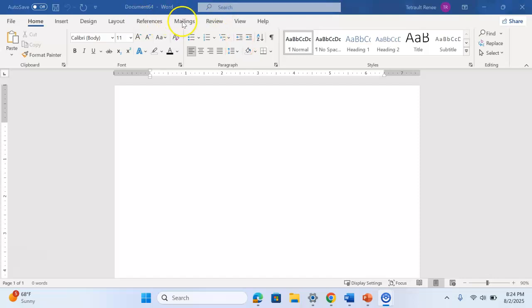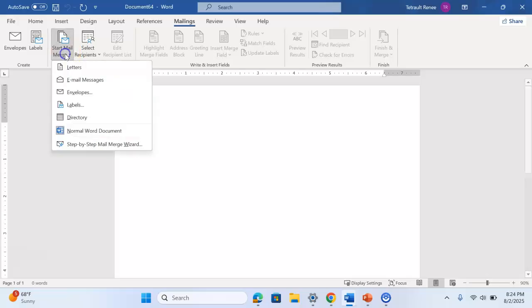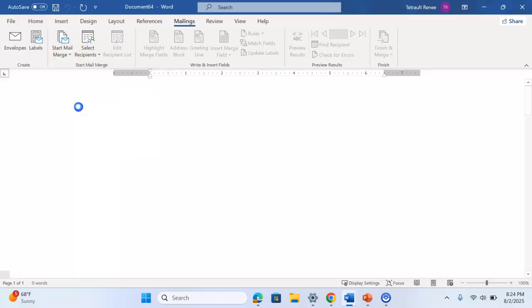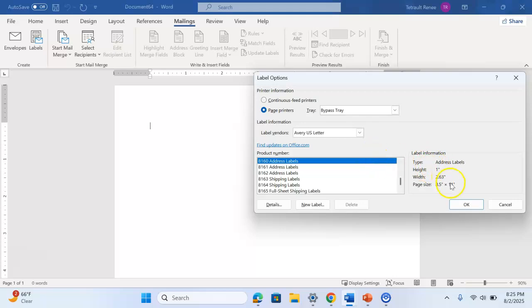So the first thing we're going to do is click Mailings and then choose Start Mail Merge, and we're going to select Labels. And we're using an Avery product, and you'll have to scroll all the way down until you see 8160. And the package that you purchase would have the exact dimensions. So that's why it's important to look at the product name and then the number. And then it also will show you here the dimensions of it. So I'll go ahead and click OK.